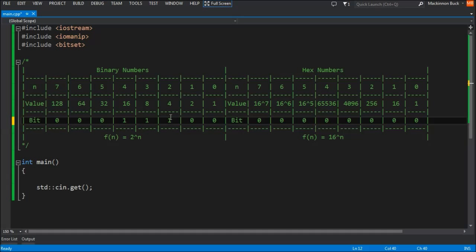So we add 4 to our equation. Then we add 8 to the equation, because again there's a 1. So now we're at 12. Then we have 16. So 12 plus 16 is 28. So therefore, this value right here is 28. That's way easier than trying to invent our own binary numbers.